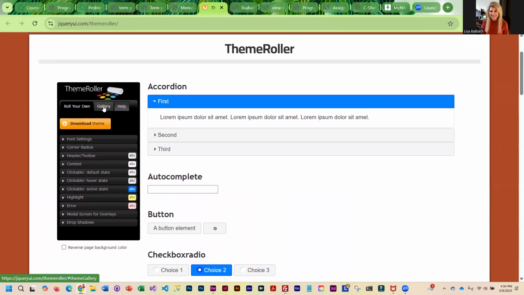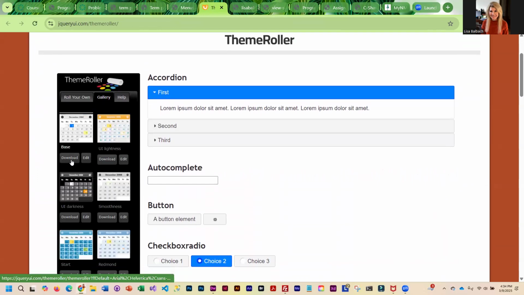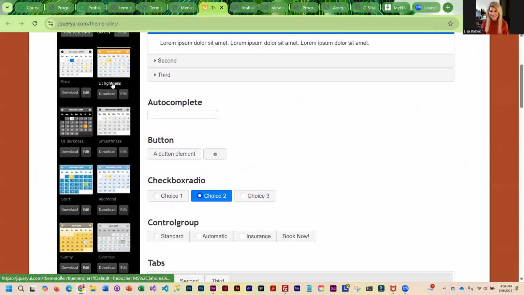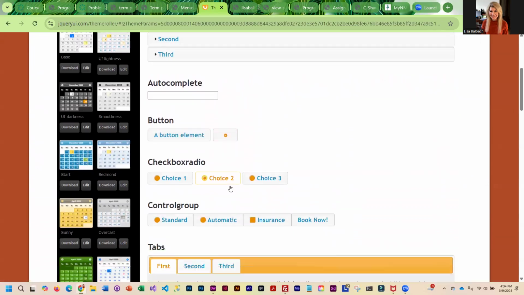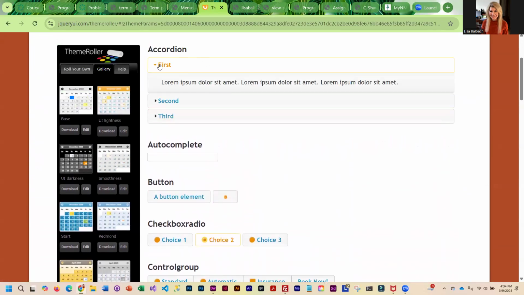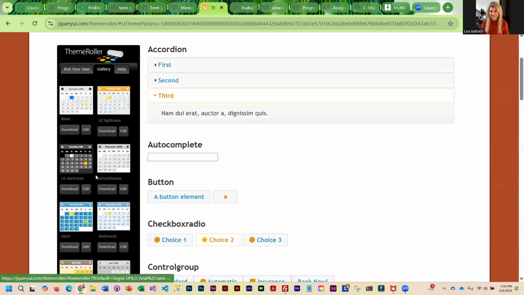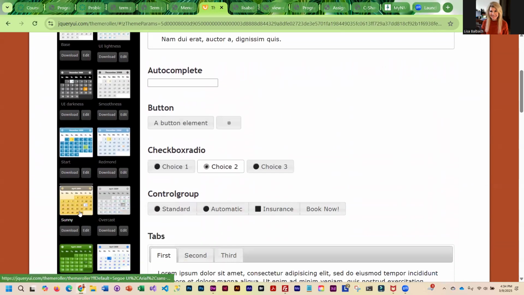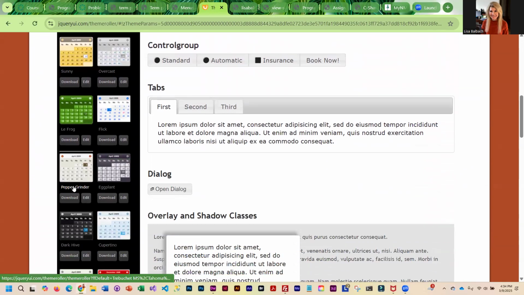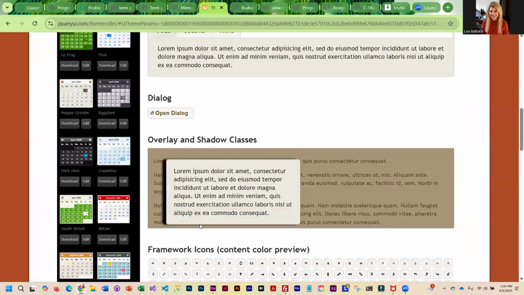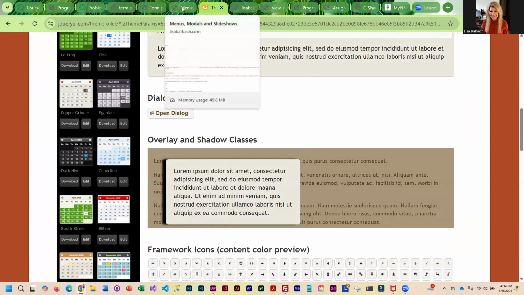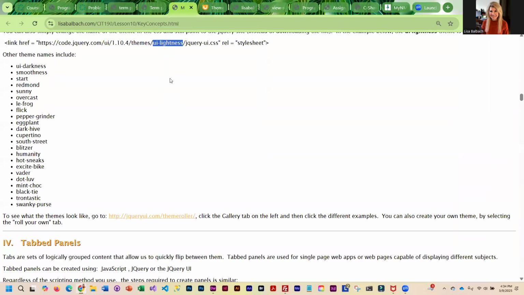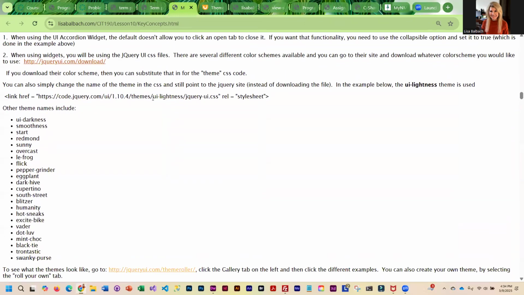And this is for your own. So we'd want to go into gallery where now you can see the actual schemes. So click on these, you can kind of get a feel for what they look like. And if you find one that you like, just remember that the name of the theme goes here.